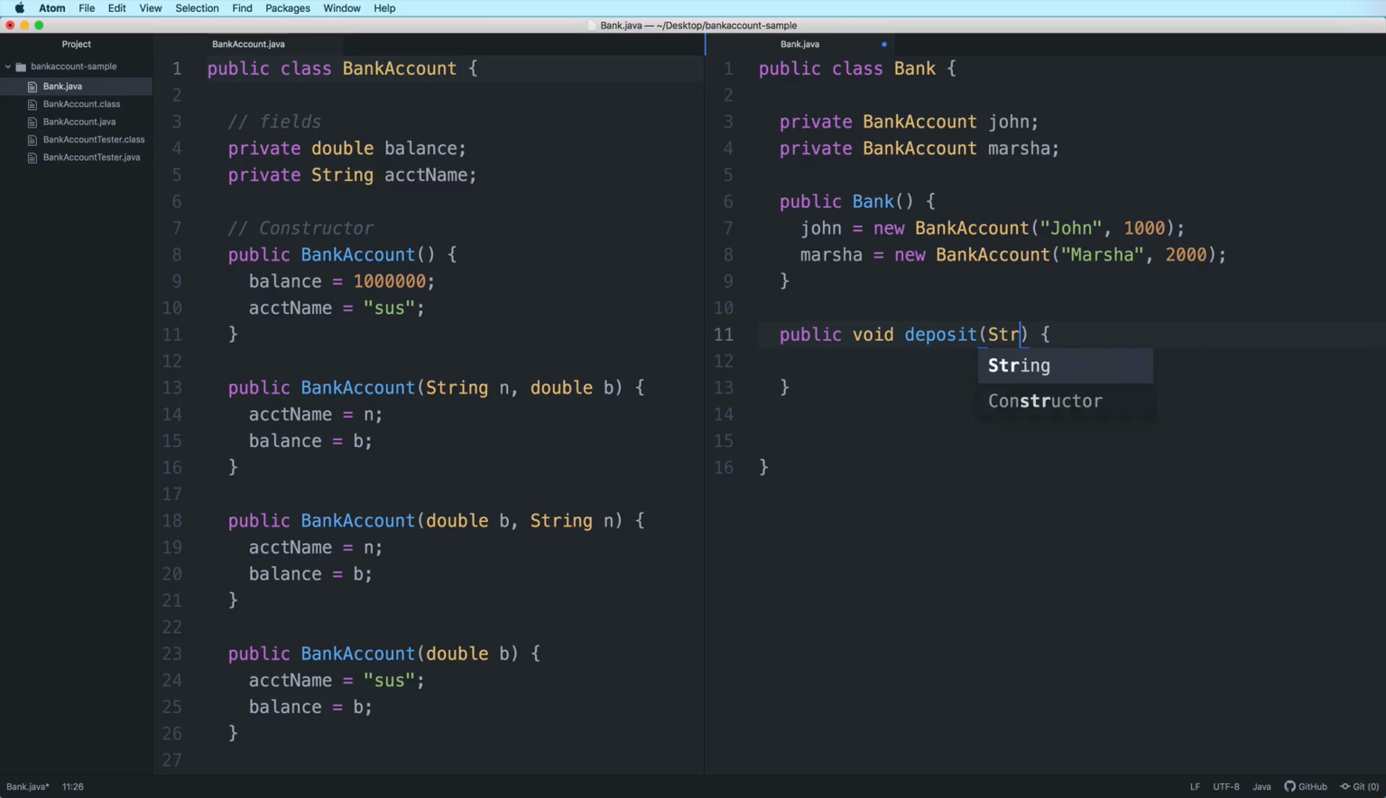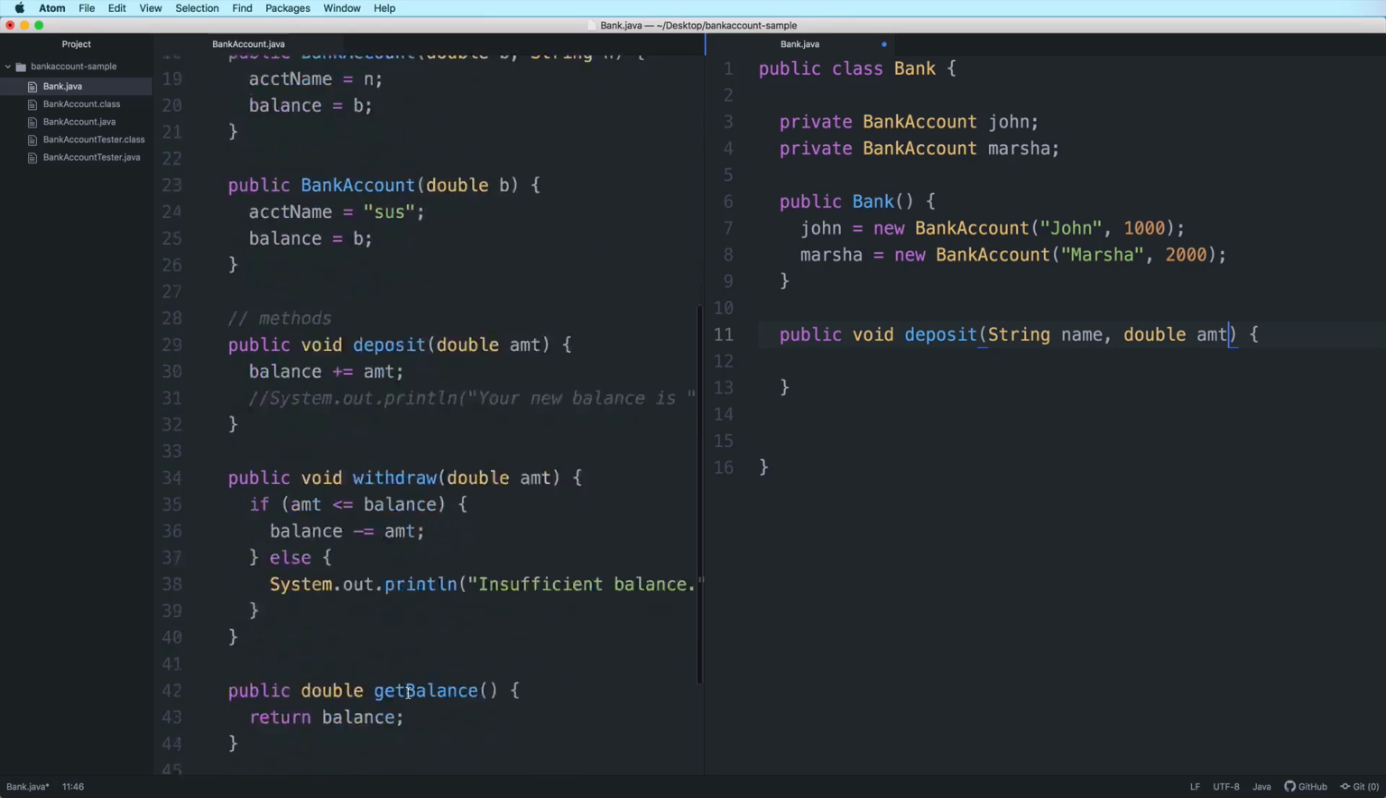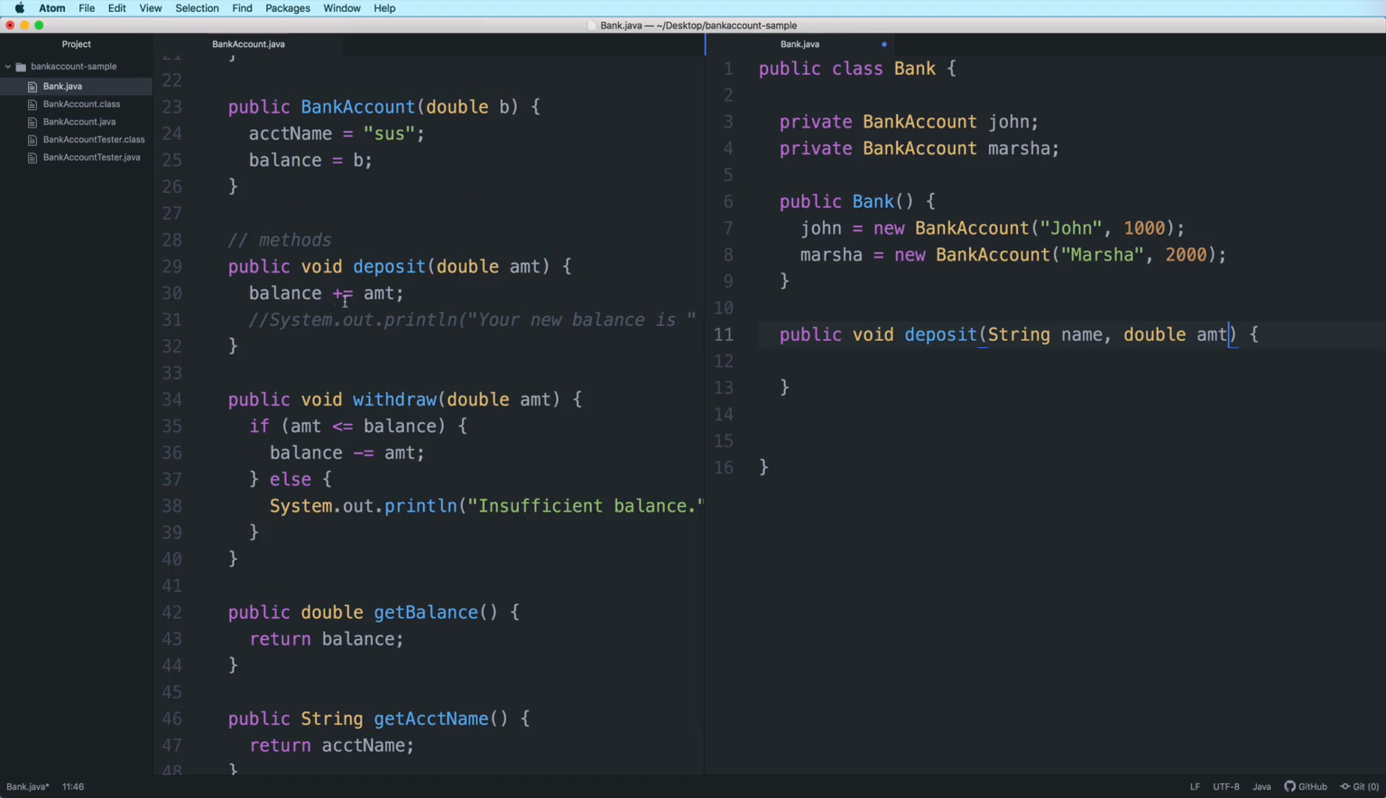So this one is going to have two parameters. We want to specify the name, so the account name, and then we want to specify the amount that we want to deposit. Whenever we call this method of the bank class, we're referring to the deposit of the bank class here, not the deposit method of the bank account. They may have the same name, but these are two different methods.